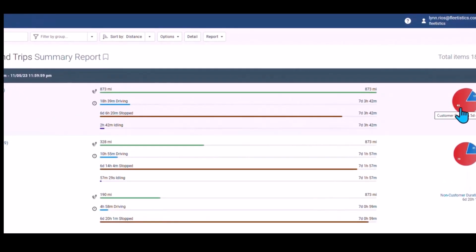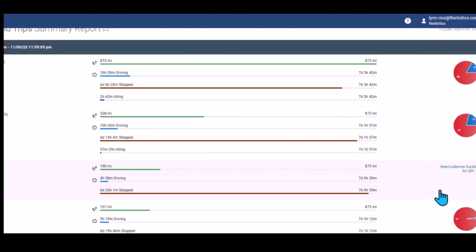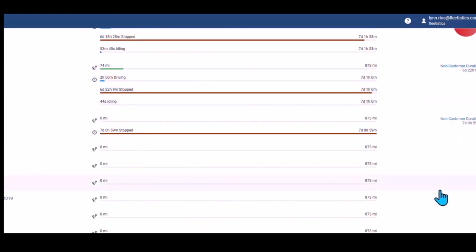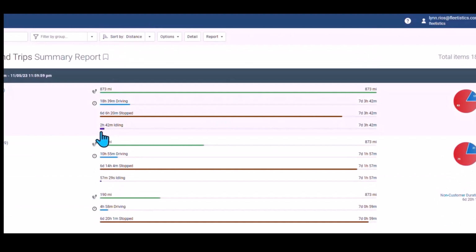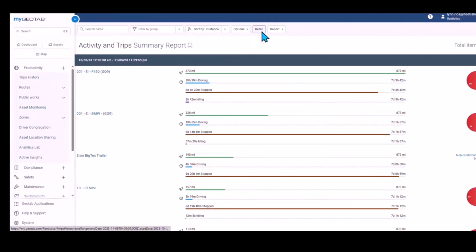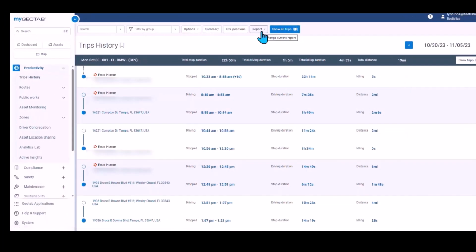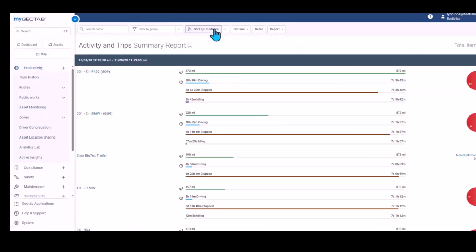On the right-hand side, we see the summary of stop information based on customer time, office time, and non-customer time. We also see idle time associated with an individual vehicle and can see the total idle time as a percentage as well. When you're in the summary view, you can always go back to the detailed view and switch back and forth.